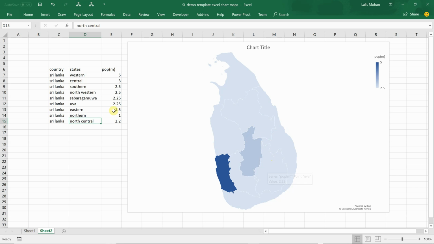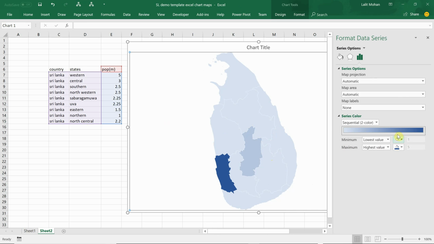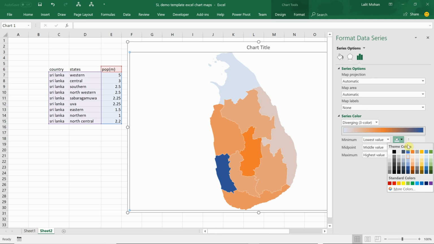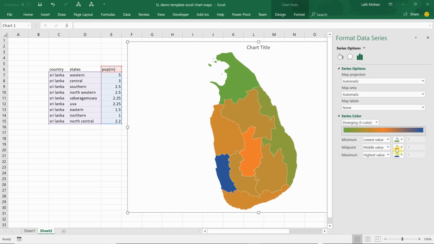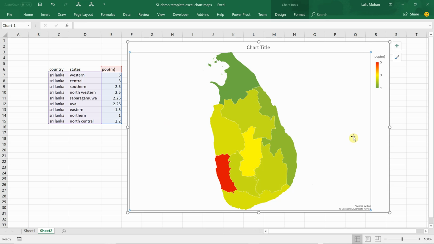I can double click on the map to get a better idea of the range. So let's select a three color range. Let's look at the same color scheme. Middle is yellow, and the highest one, let's call it red. So the most populous state is Western, then followed by, a little less, more towards yellow, Central, and the least populated are on the eastern and the northern side.